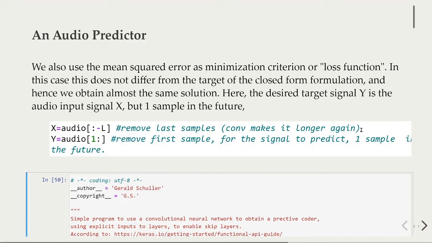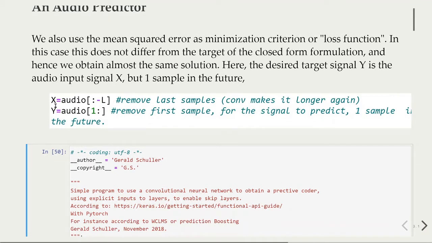Here, the desired target signal y is the audio input signal x, but one sample in the future. So what we can do is, for example, we remove the last samples of our audio signal as an input, and then the target would be our audio signal, but we remove the first sample for the signal to predict one sample in the future.